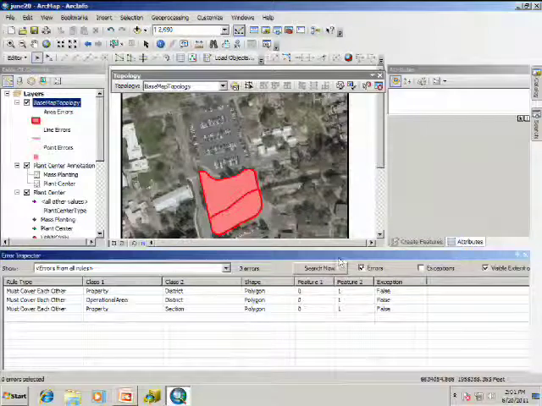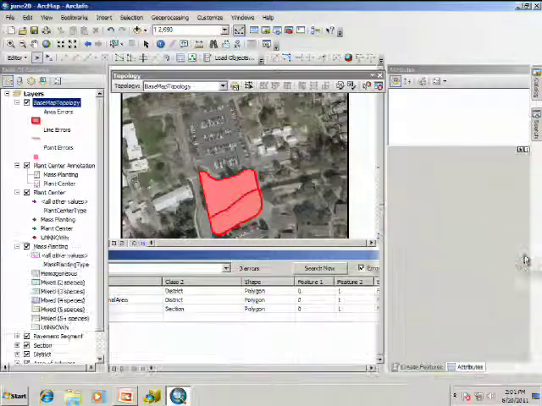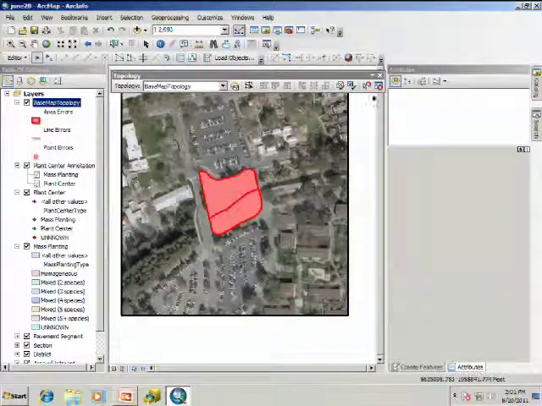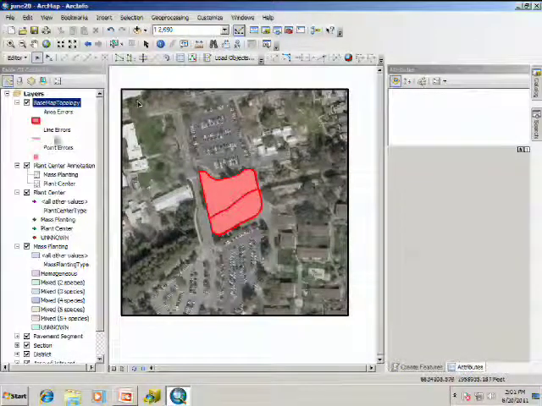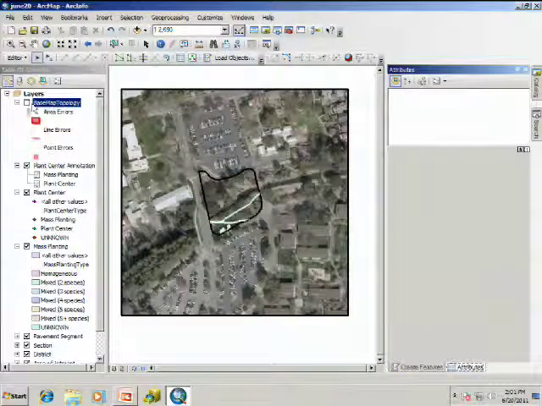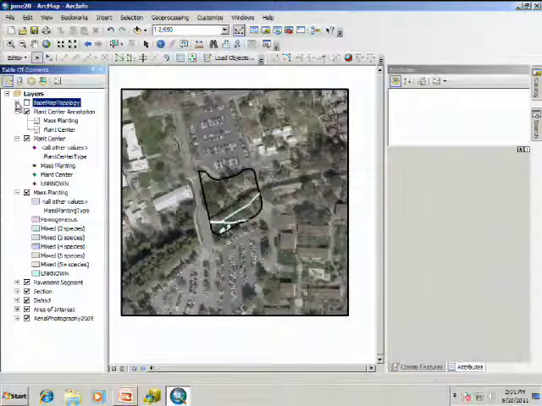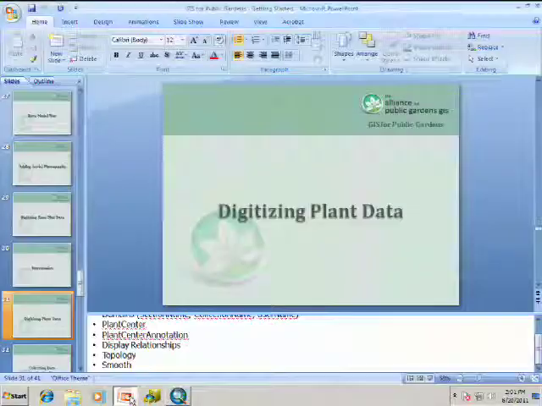Okay, so we can close the error inspector by clicking on the X on the right-hand side of it. And we can also close the topology toolbar because we're done with that for today. And I'm going to turn off my base map topology error layer just so we don't see those errors anymore. All right.